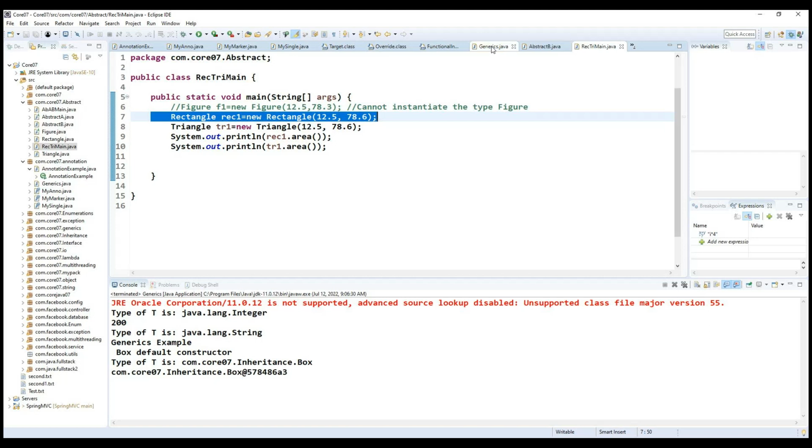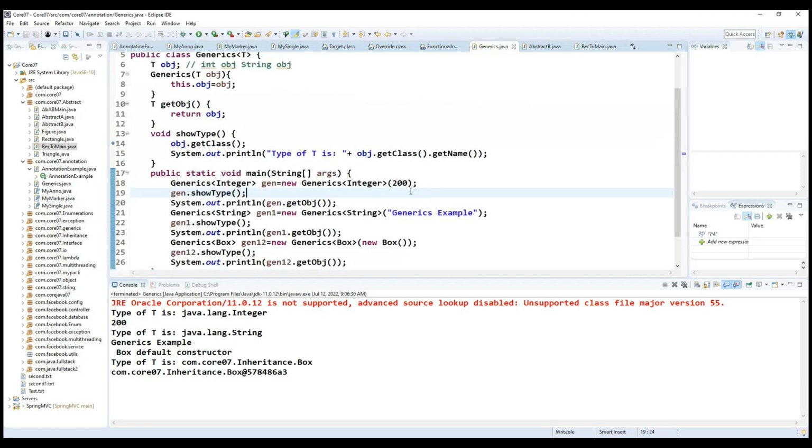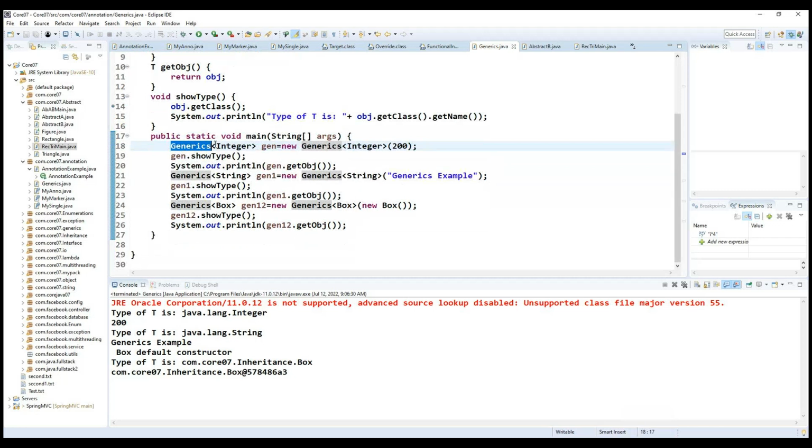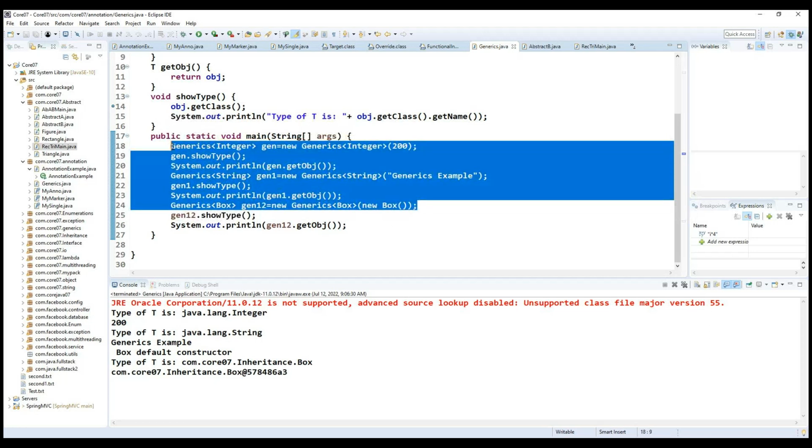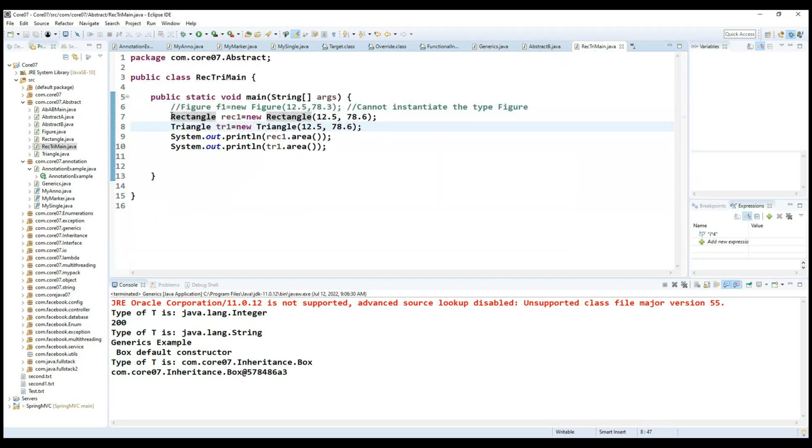But in the current example, with this particular generic, we have a scope. With the help of this generic, the class is the same, but the type is modifying. One time we are creating integer, second time we are creating string, and third time we are creating box here. So these are all the three objects we are able to create. For example, now I'm going to copy the rectangle with another type.